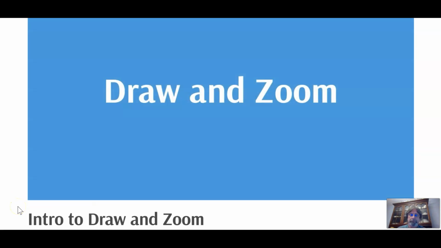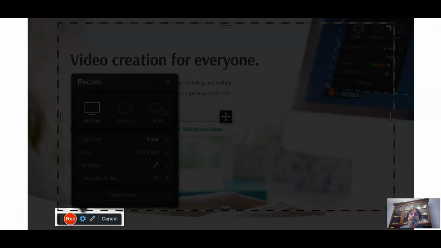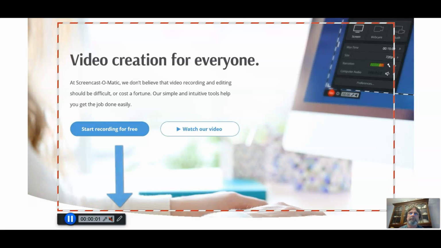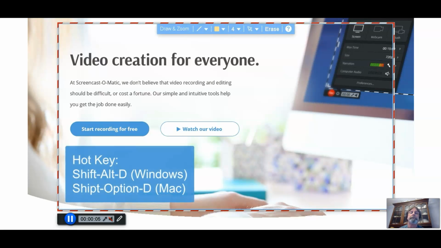You can draw, zoom, use text, or add speech bubbles during your recordings. Start the recorder by clicking on the Record button. Switch to Draw and Zoom mode either by clicking on the pen icon if you are not recording full screen, or by using the hotkey. You can customize the hotkey by clicking the Preferences button.